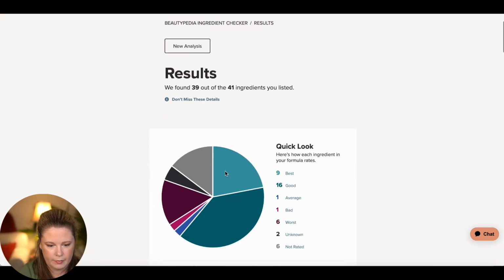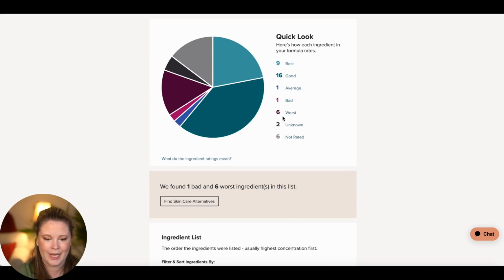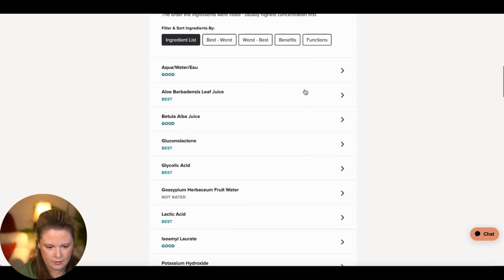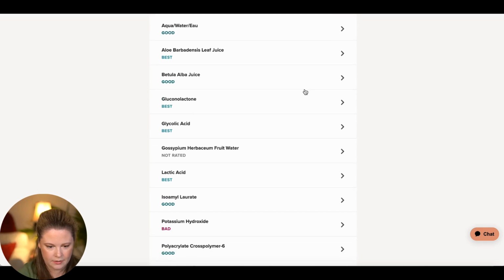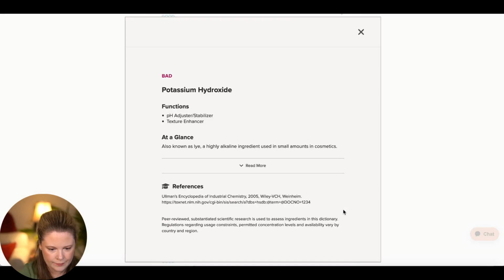Yeah. So they break it down for you, so you can get a sense of what you're looking at. And obviously my ideal is to have everything be average or above. And you can scroll down. Like these are the glycolic acid, lactic acid, the exfoliants. Potassium hydroxide, I think that's lye. Yeah. So they say it's a pH adjuster or stabilizer or texture enhancer.